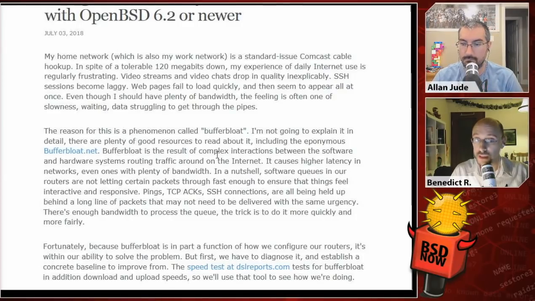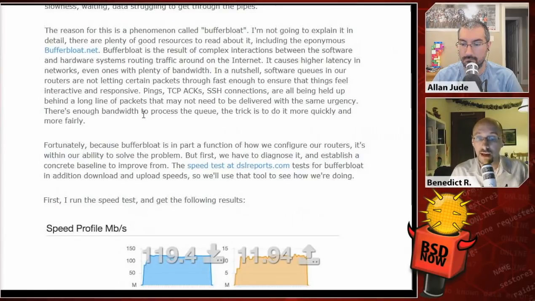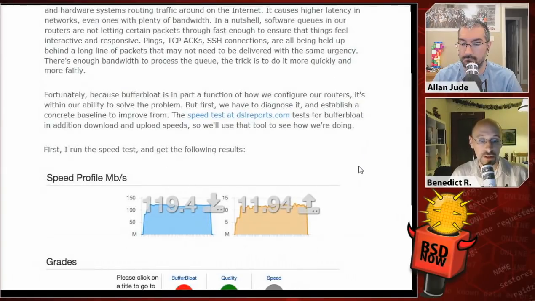But in brief, bufferbloat is the result of complex interactions between the software and hardware systems routing traffic through the internet. It causes higher latency in networks, even ones with plenty of bandwidth. In a nutshell, software queues in our routers are not letting certain packets through fast enough to ensure that things feel interactive and responsive. Pings, TCP ACKs, SSH connections, all are being held up behind a long line of packets that may not need to be delivered with the same urgency. There's enough bandwidth to process the queue. The trick is to do it more quickly and more fairly.